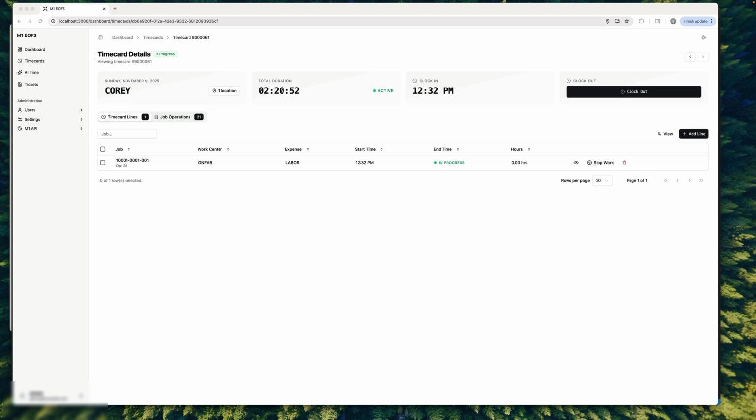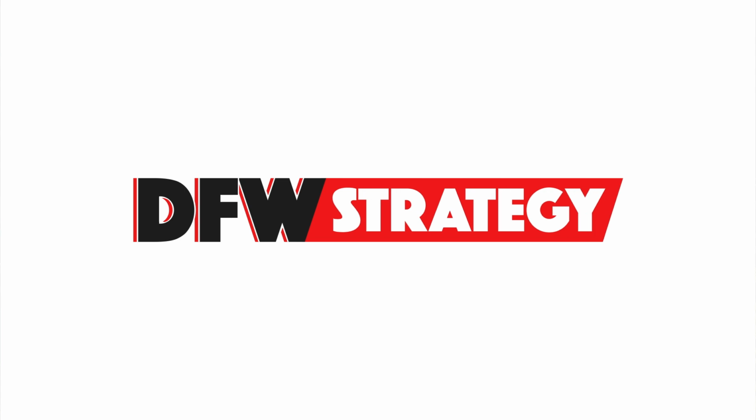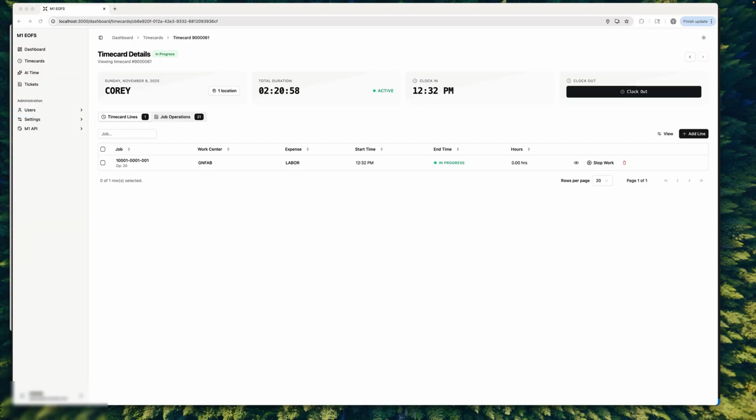Using AI for time card entries. Okay, so to quickly go over this, it's for a manufacturing business, but it could be for any kind of business where you're tracking your employees' time.